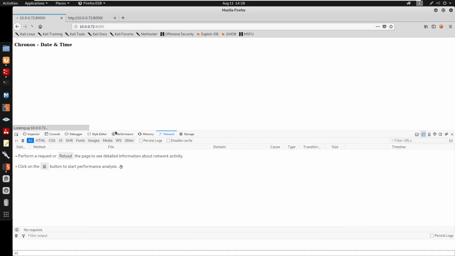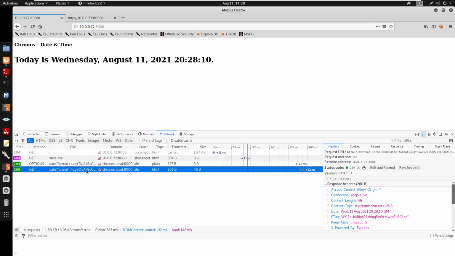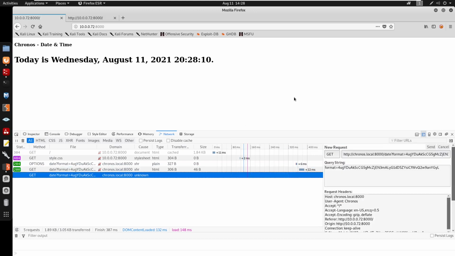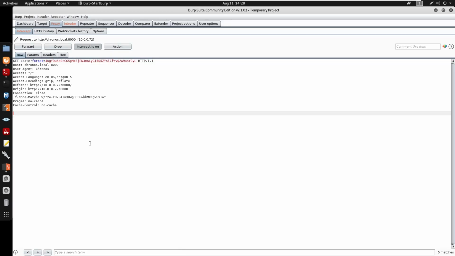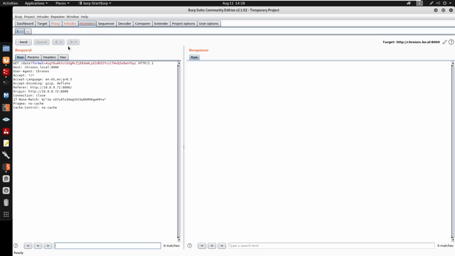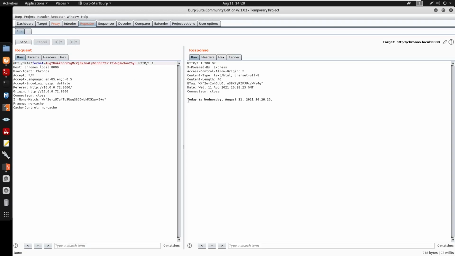Doing this, I'm going to reload the page. And you do see that we have our GET request, so I'm going to go to edit and resend. Turn our proxy on, send this. And you do see that we get a request, right? So I'm going to send this to Repeater. We send this, you do see that today is Wednesday, August 11th, right?